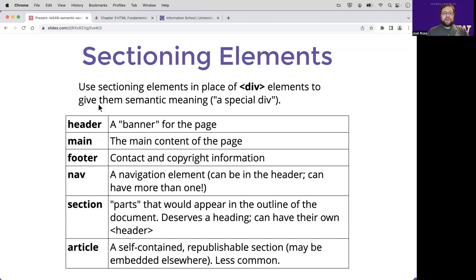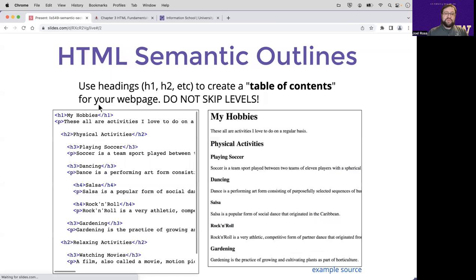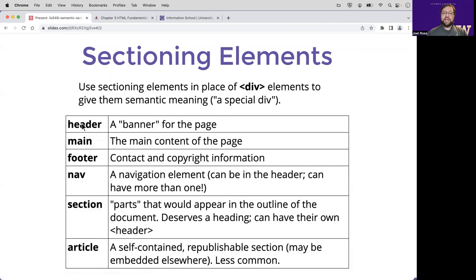Okay. The last thing that I want to note here is we've talked about headings. We talked about the header.